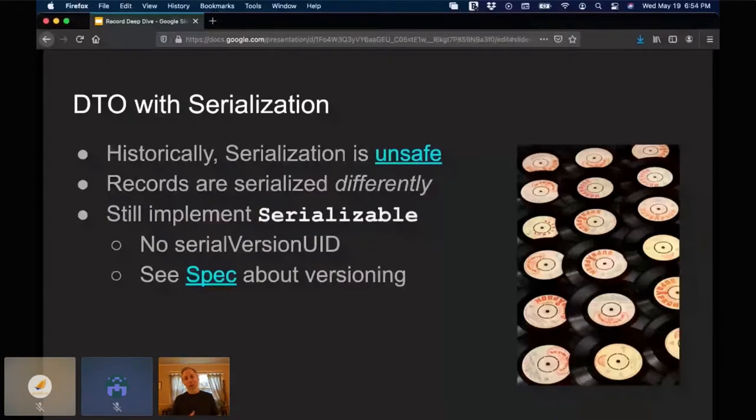But I'm here to tell you that records are serialized differently. Record serialization always goes through the constructor. It takes the bytes, treats them as data and data only, and puts them through the canonical constructor. So all of your validation is run, everything is type safe, and it is impossible to build an impossible object if you're using serialization with records. You do still need to implement the Serializable interface, but you don't need to specify a serial version UID. If you really want to get into versioning, there's more about that in the spec. We're not going to get into that tonight.